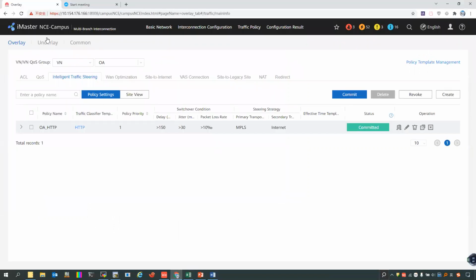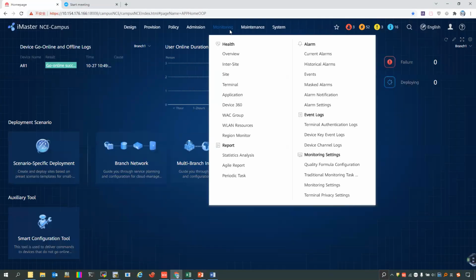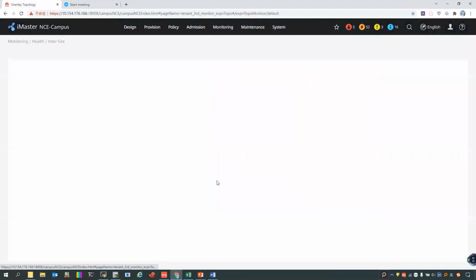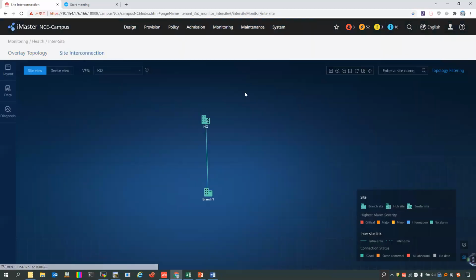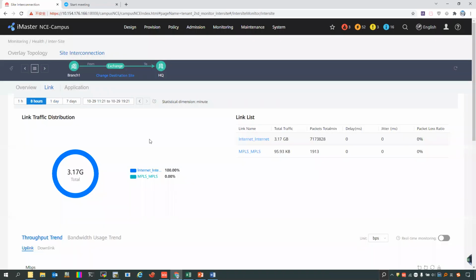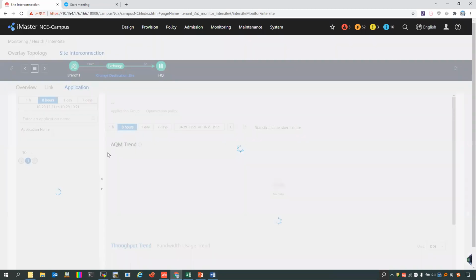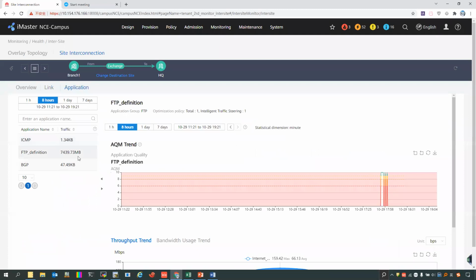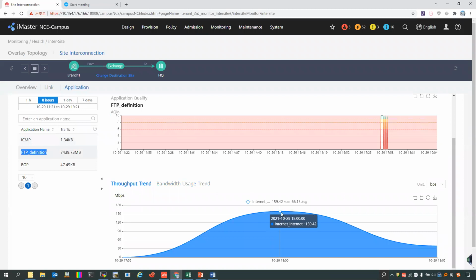The result is on the controller. On this page, on the monitor, wait a moment, I need to click. You can find that now it is from branch 1 to the HQ. From branch 1 to the HQ, all the traffic is steered to the internet. And if you click the application, you can find that all the application is FTP. And on this page, you can find that all the traffic is forwarded by the internet link.